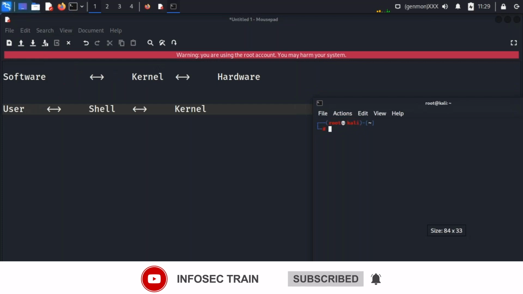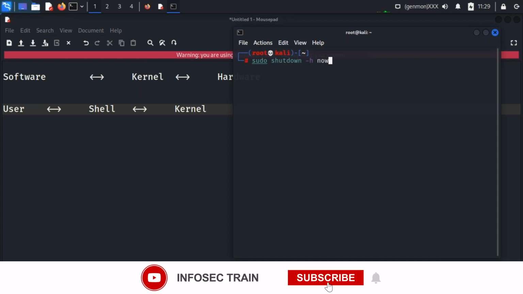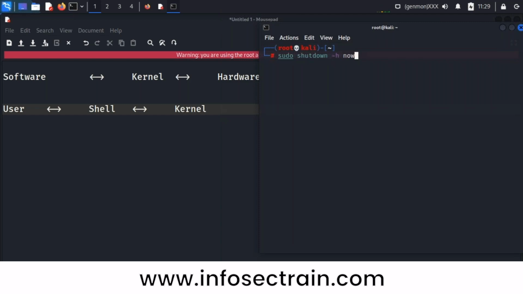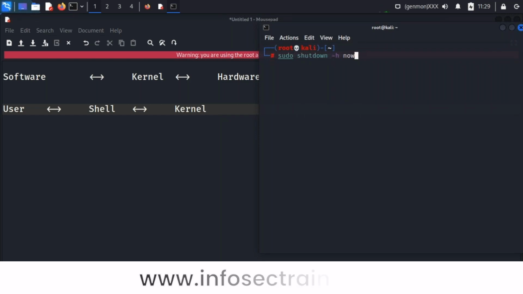And I am the user. What was the previous command I executed? I executed the command sudo shutdown -h now. What does this command do? It shuts down the system. Generally, who performs the shutdown process? The kernel only performs the shutdown, because the kernel needs to interact with software and hardware to shut the system down.